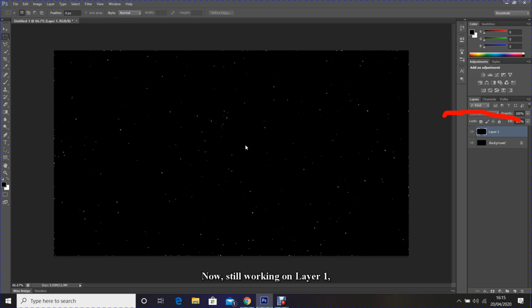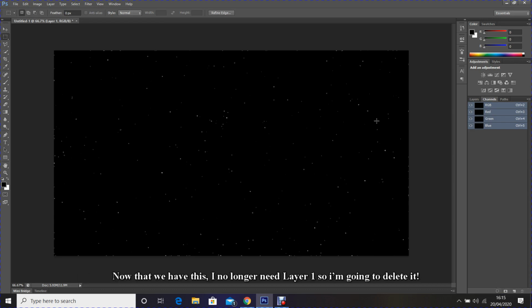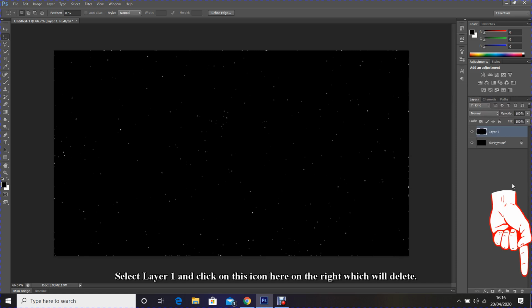Now still working on Layer 1, go to the channel panel and click on this little circular icon, which will outline some of the little white dots. Now that we have this, I no longer need Layer 1, so I'm going to delete it. Select Layer 1 and click on this icon here on the right, which will delete.